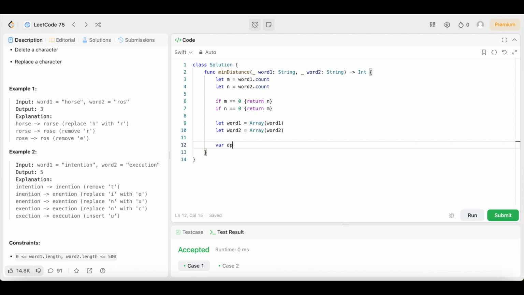Then we're going to declare a variable. We're going to call this dp for dynamic programming. We're going to do an array with the repeating count. That is going to be a 2D array, repeating another array that's going to be repeating 0, and the count for the inside array is going to be n plus 1. Then we're going to come outside those parentheses, but still inside the other parentheses, and say count, and that count is going to be m plus 1.